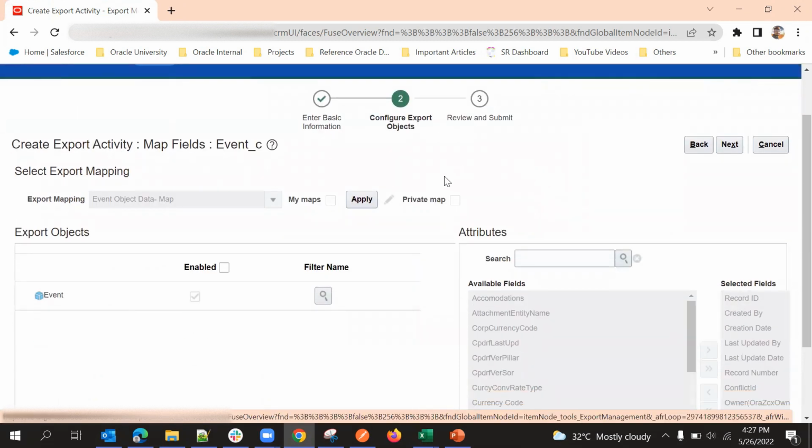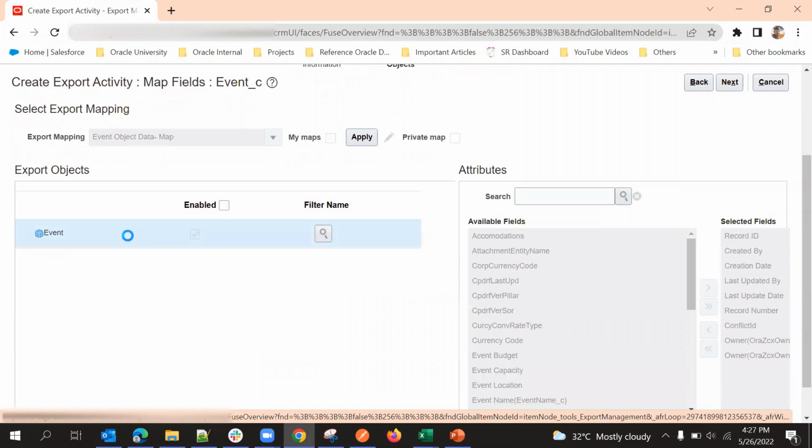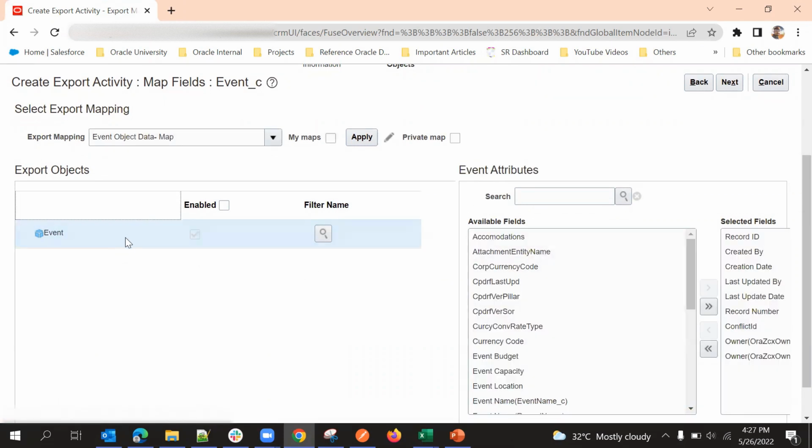So here what we can select is if we have any child objects, right? It will display here. Currently this is the only one parent object. But if it is a parent object and it has some four child objects, then a few more objects will be coming here, and this enabled and filter will also come here. If we don't want those child objects, we can uncheck, and those will not come as part of this export. If we want, we can just check those child objects.